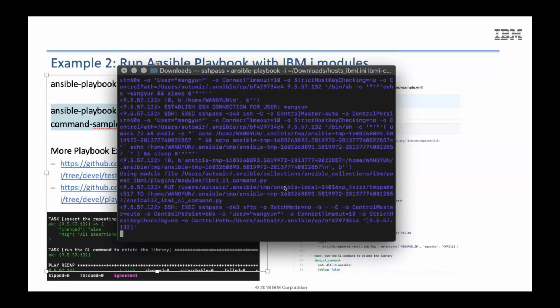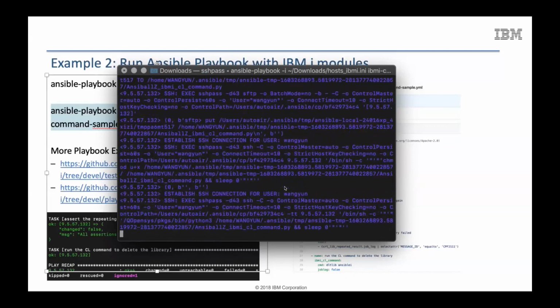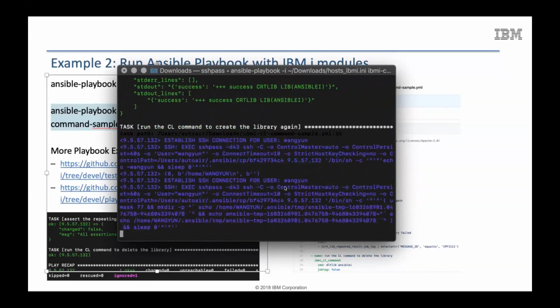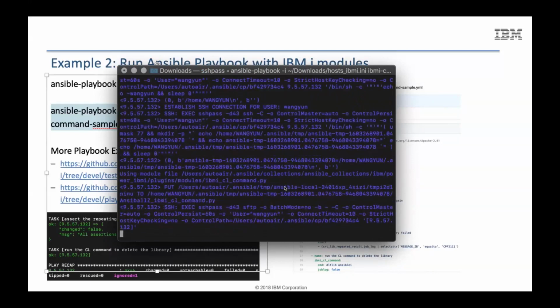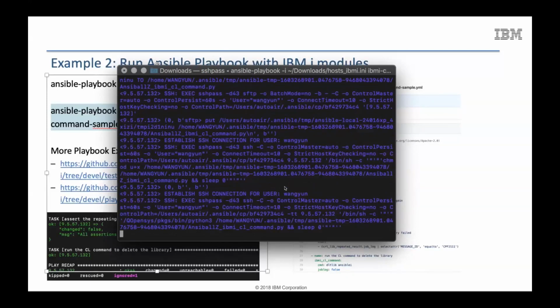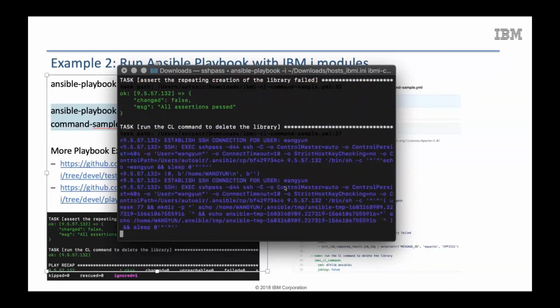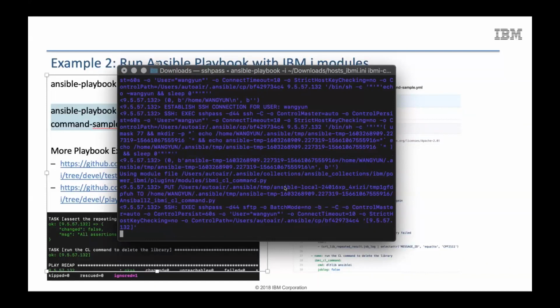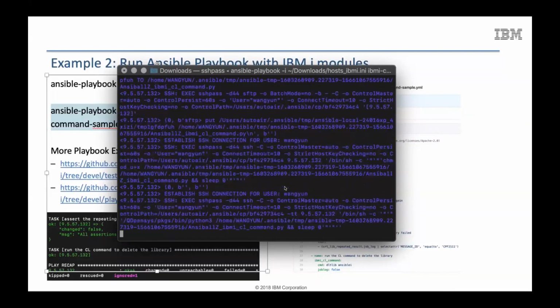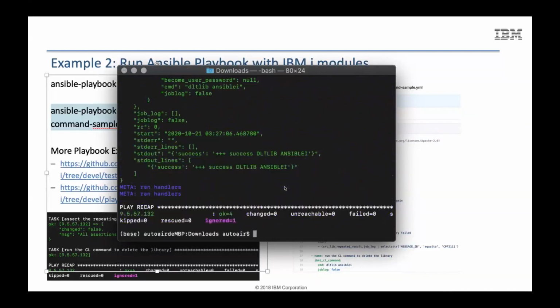We can also use the -vvv option to run the playbook so that you can get detailed information of what's going on besides the task execution. And after everything has been done, you can see the overview of the tasks. We have 4 tasks here, and all of those tasks are okay status.